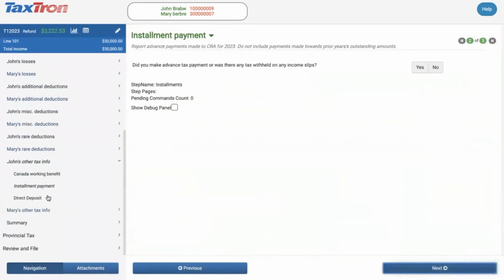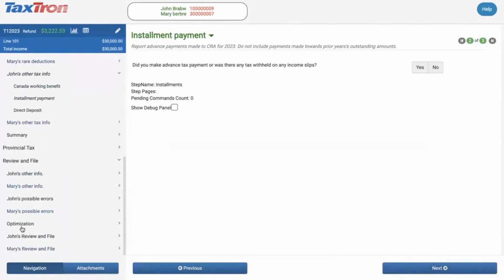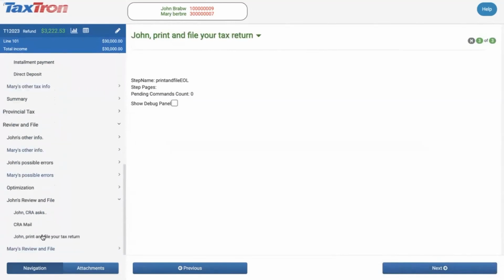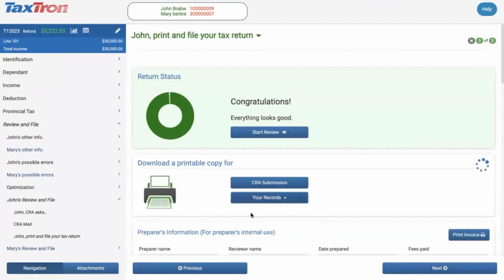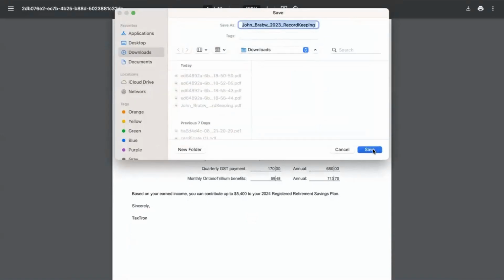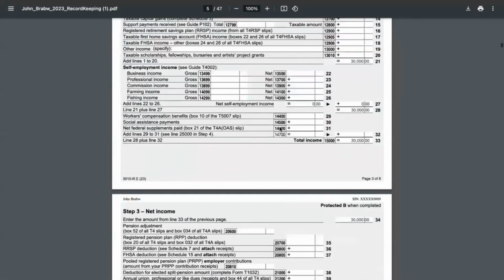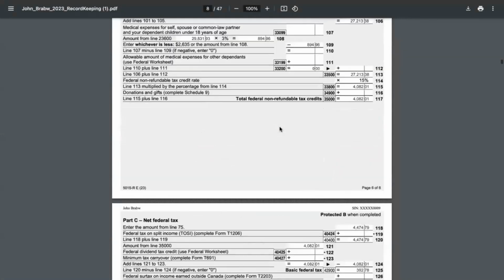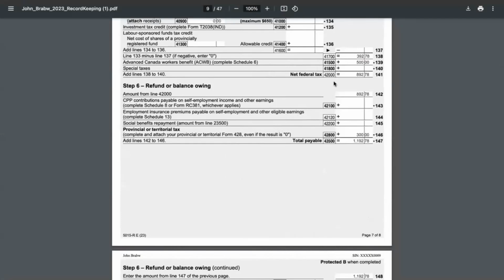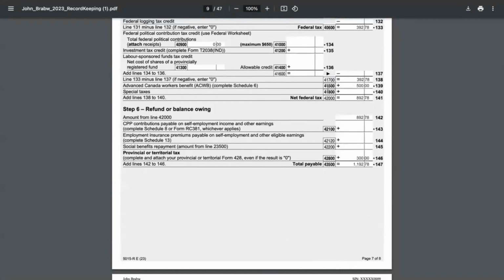To verify this information, go to the Review and File, go to John's Review and File section, and print the record keeping form to see the detailed breakdown of the RC210 form. Scroll down to the T1 journal line 41500. As you can see, under 41500, $500 is listed for the advance Canada Worker Benefit, CWB.